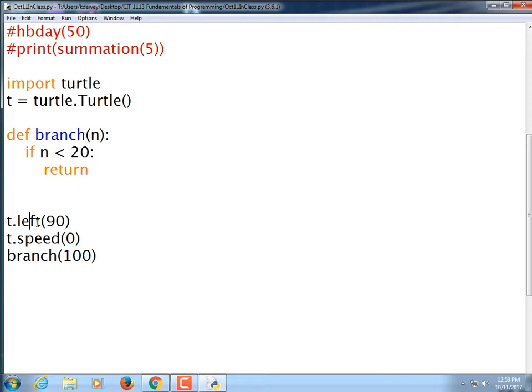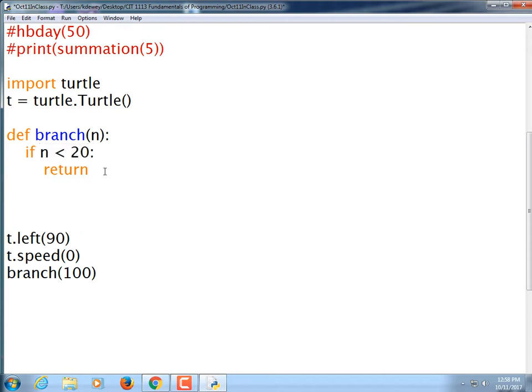Okay? Set its speed to 0. Then I said call branch passing in 100. So branch received 100 right here. And it said if n is less than 20, return. And that's all it had, so it returned anyway. But now, what I want you to do, I want you to tell your turtle to go forward. Let's go forward n.